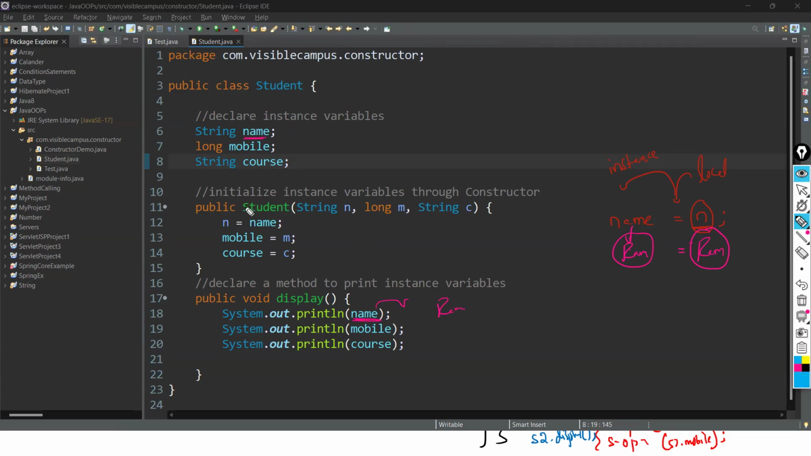Then later, what am I doing? I'm changing this order. I'm using a proper color combination so that you can write the notes also. Second time, the order is n equals name that we are writing. Correct or not? Which value are we assigning to which variable? In this scenario, the instance variable value is assigned to the local variable. Then what is the value of this instance variable?